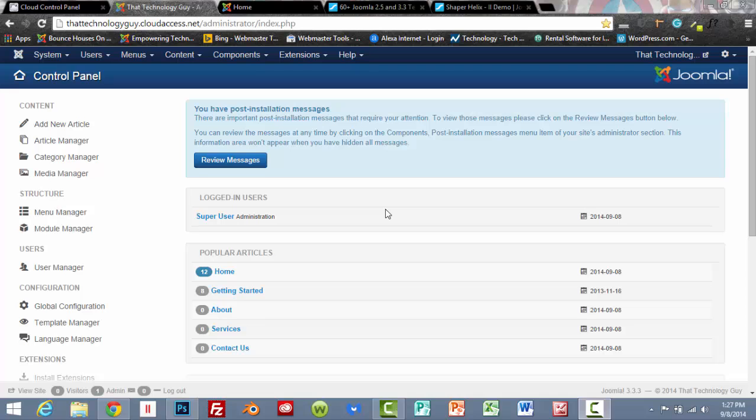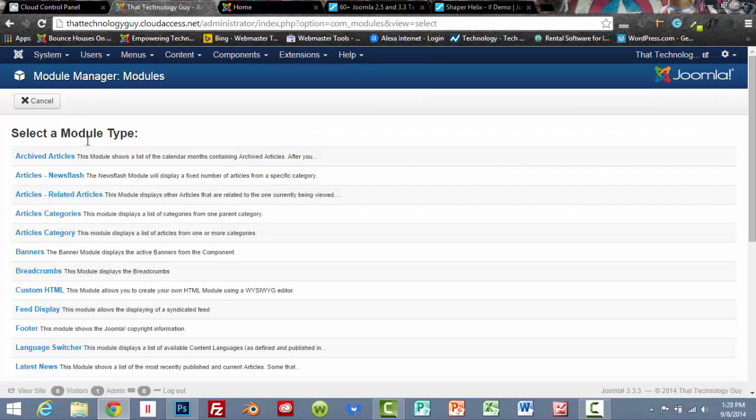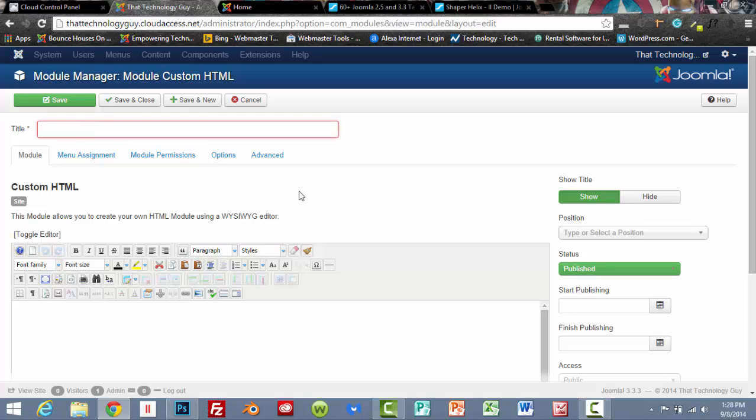So the first thing you're going to want to do is click on extensions and go to module manager. From here we are going to create a new module. Scroll down, select custom HTML, and you can title this whatever you want. I usually try to title my modules what they are, and even sometimes what page they're located on, because as you're developing your website, you're going to end up with probably a lot of modules. If you don't title them well, it's going to make it hard for you to make changes to your website if you have to go through each one to figure out what they are.